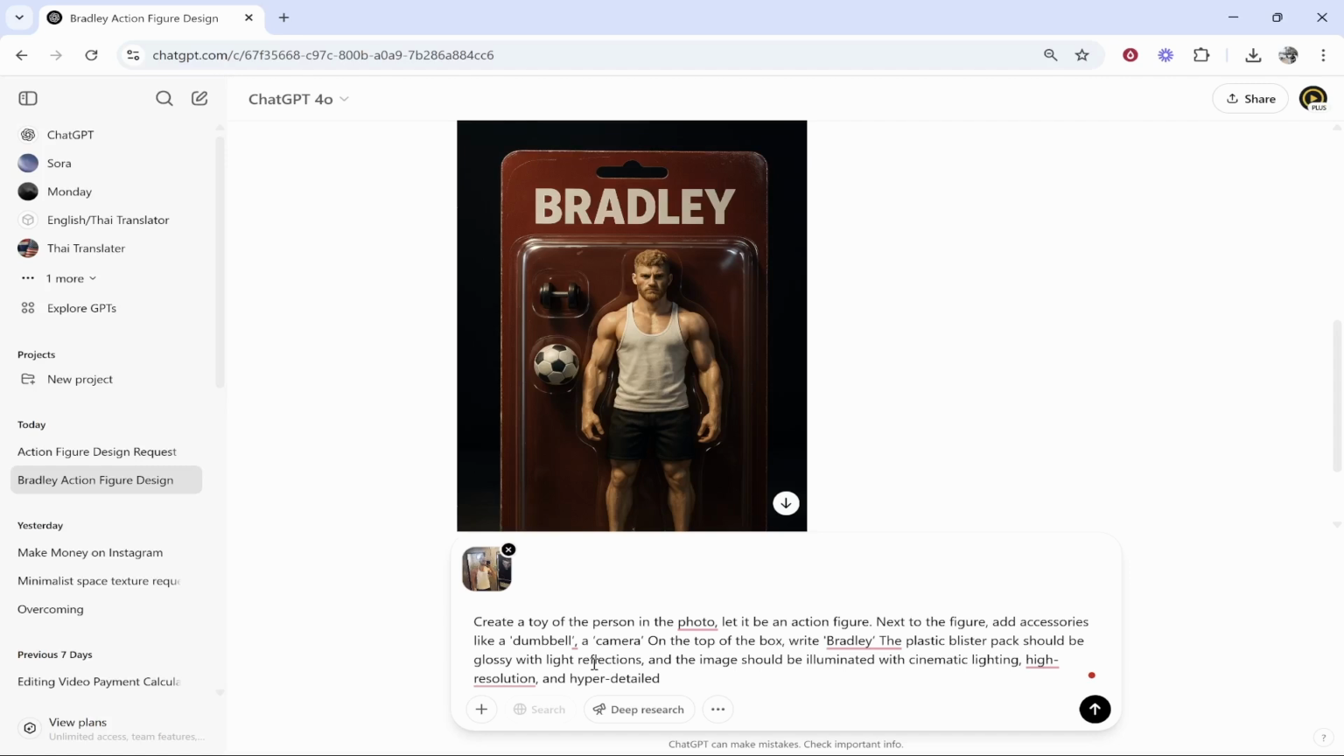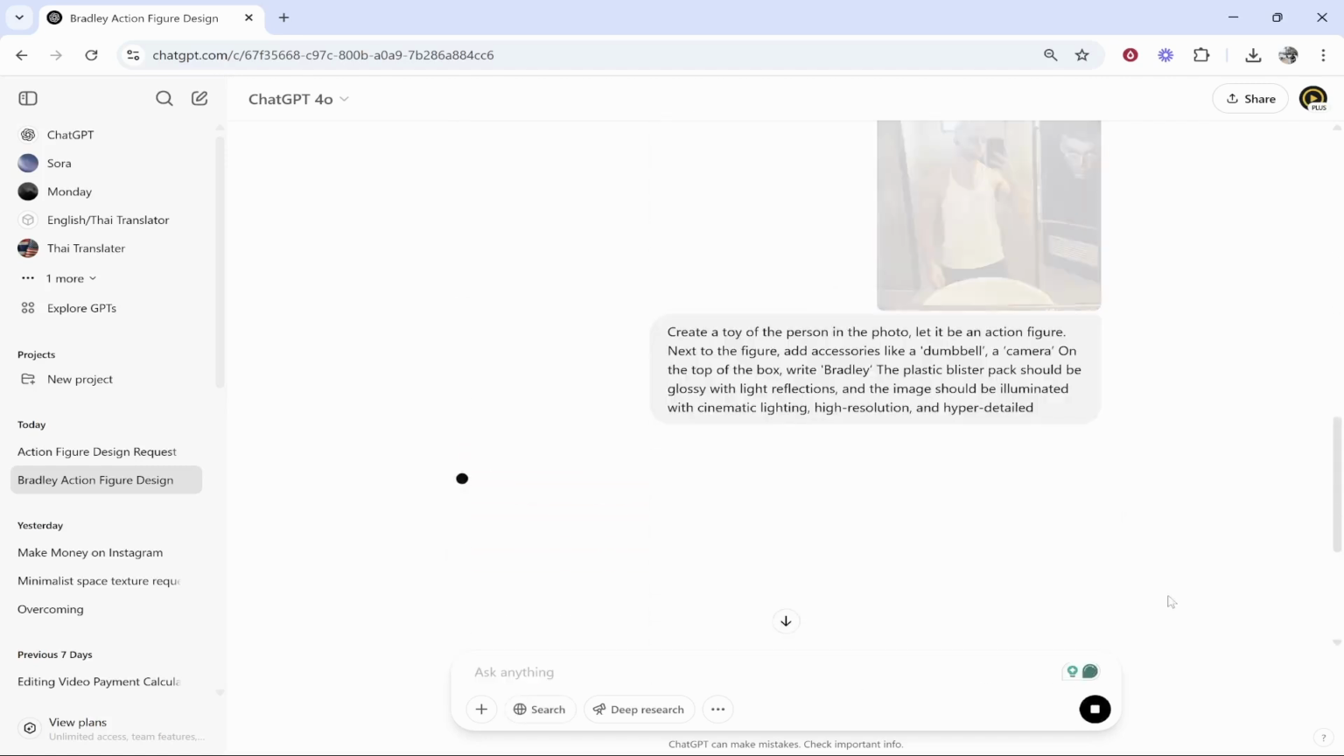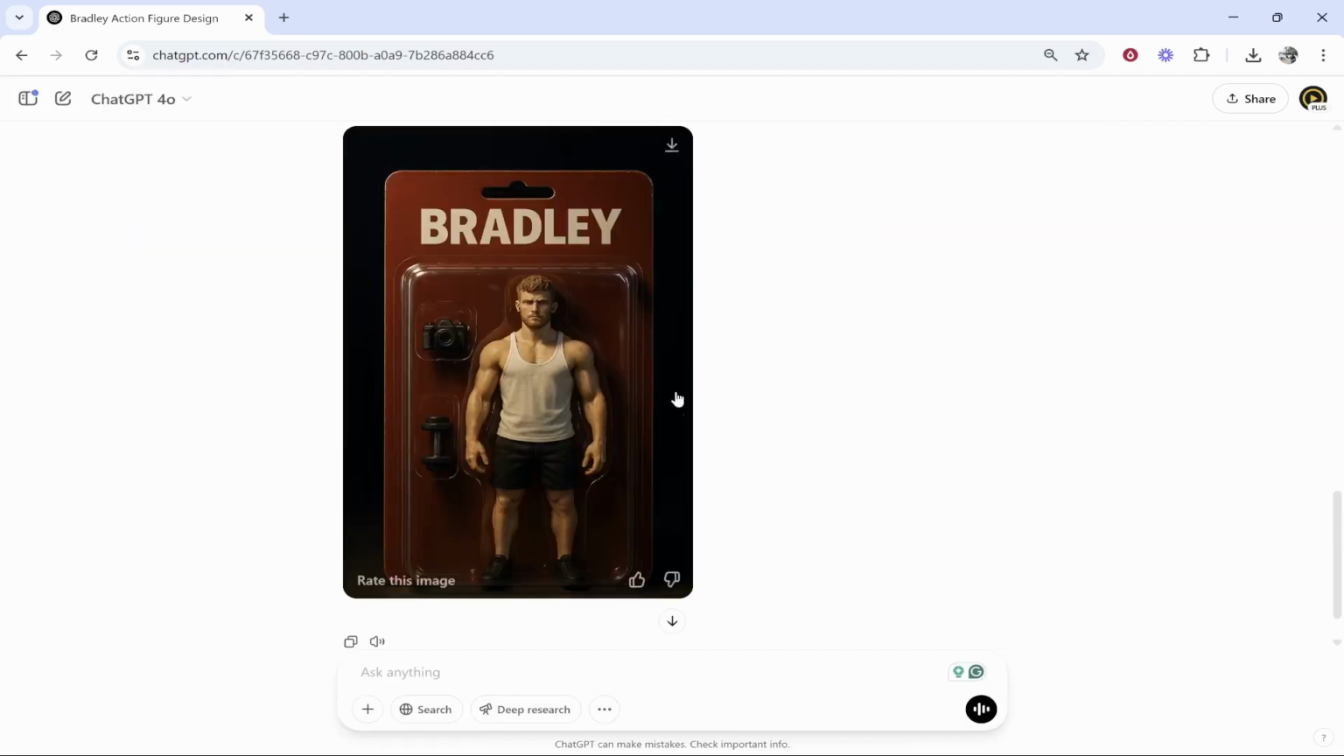You can see here we've got specific details like glossy, light reflections, it needs to be cinematic lighting, high resolution, and so on. The prompt really does matter here. So again, we've got a pretty similar result, and it's AI generated the rest of my body.